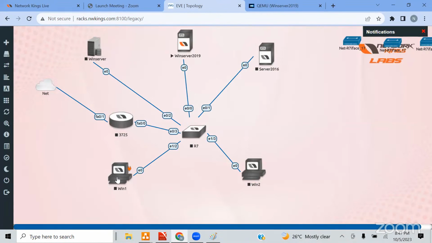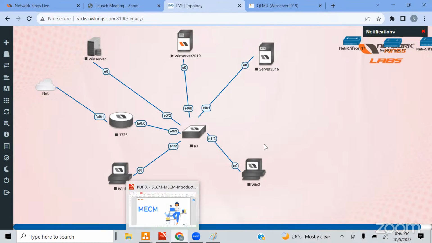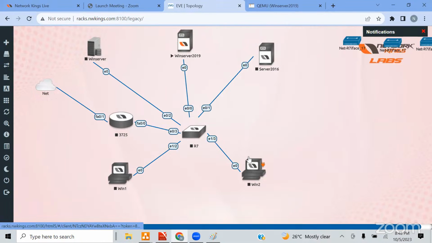So these are the end devices, Windows 1 and Windows 2. Maybe they will have Windows 10, and then you will be able to manage these devices. You will be able to deploy the software, the patches, and the operating system. Whatever topics we covered, all of these topics can be configured in these labs also.